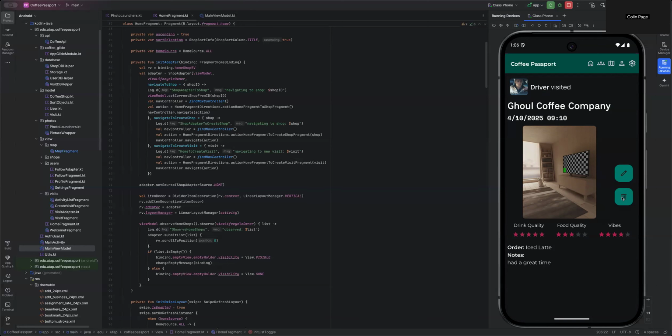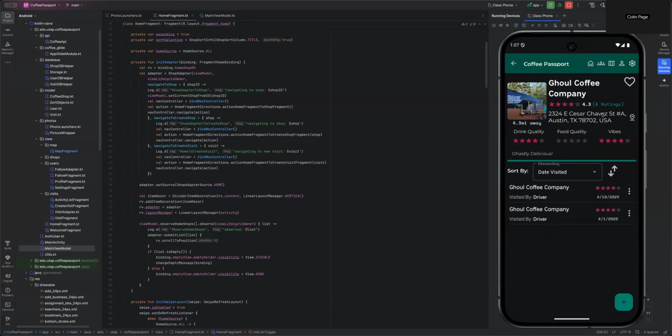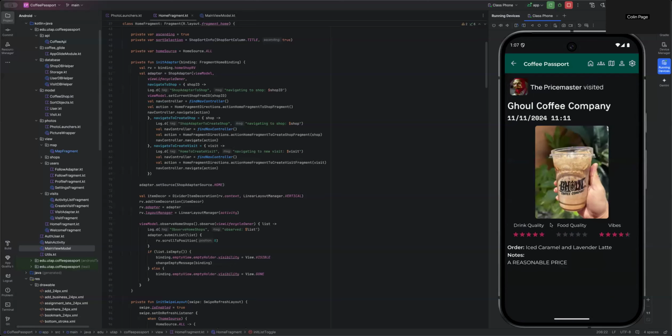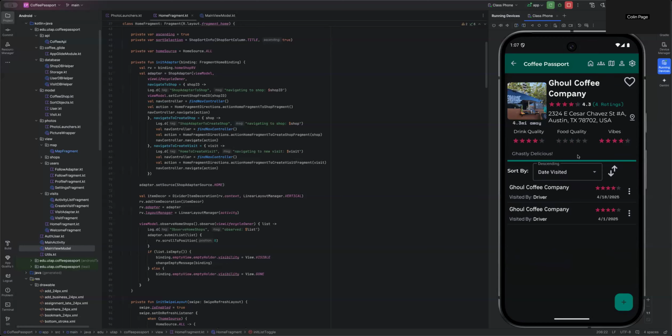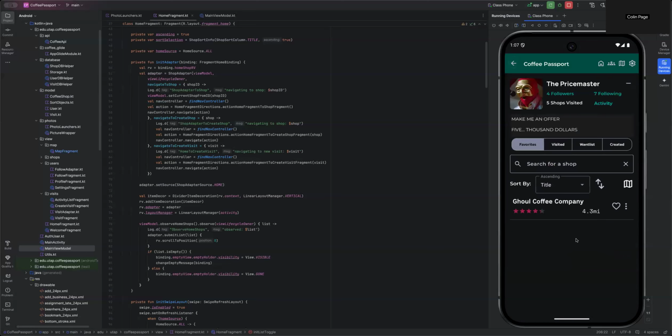We didn't want to do this visit, so we can just delete this, which will take us home. And if we go back to Google now, we'll see it still only has four visits. And just to show off what someone else's visit would look like, we can click into someone else's visit and we'll see that here's a visit from the Price Master, who is obviously a different user at this time. From this visit, if we click on the name of the coffee company, it will take us back to that page. Or we can click on the user's profile, which will take us to that user's profile.